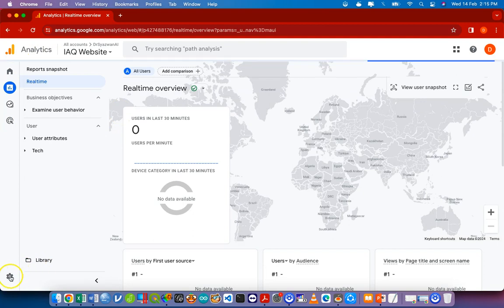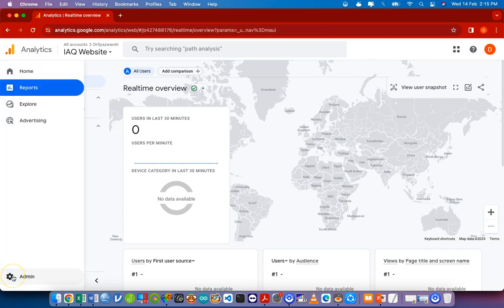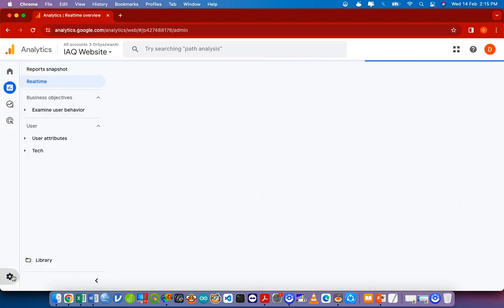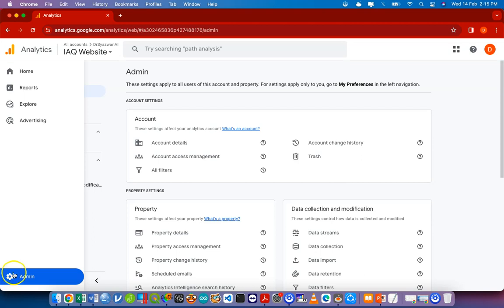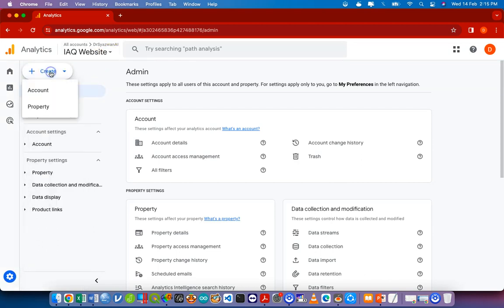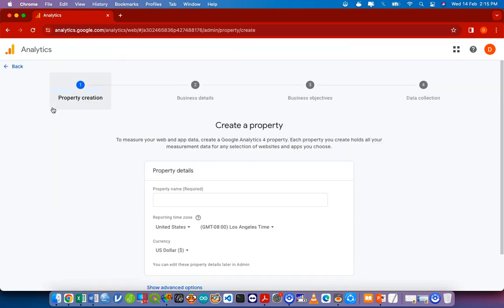And then please go to this button, which is the gear icon on the left down corner over there. Click admin, and then you are able to navigate through this kind of visual. And then create not account, but property. Pergi kepada property, and then try to create a new property similarly like what we did before.